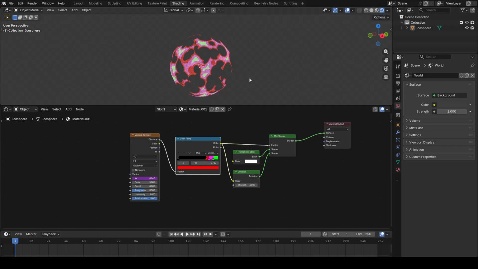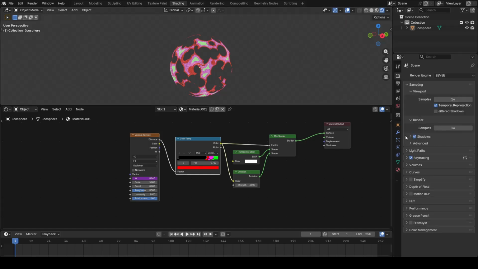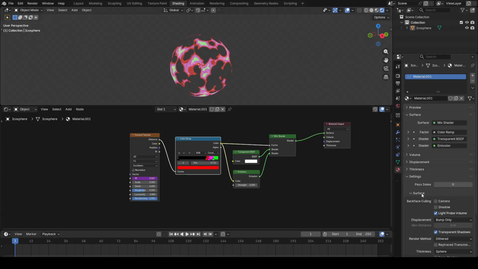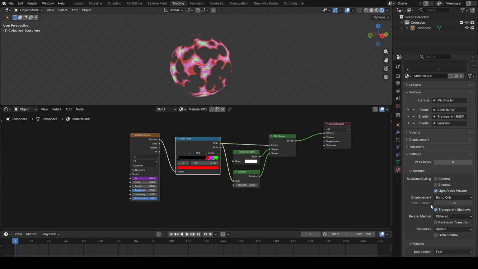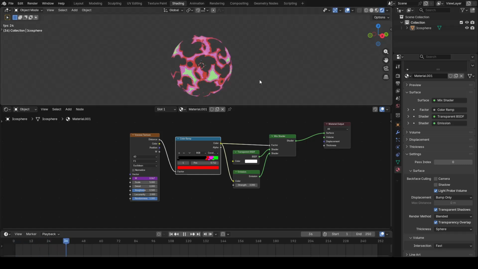Let's do one more thing. Go to the settings of the texture and change the render method to blended. Now this is less grainy and quite smooth, the texture.